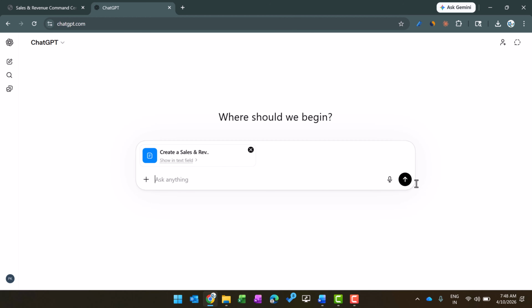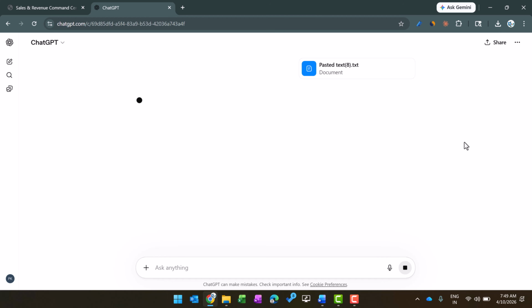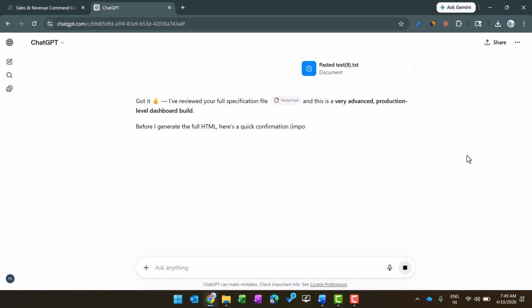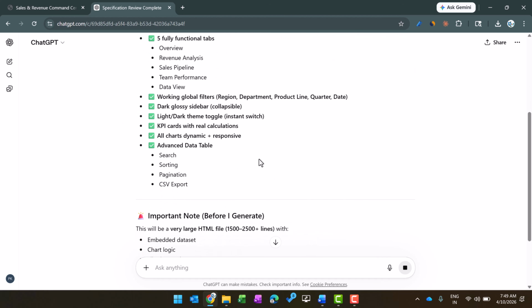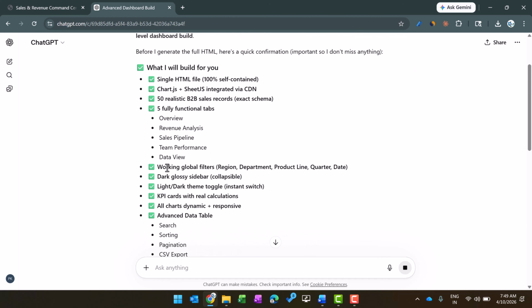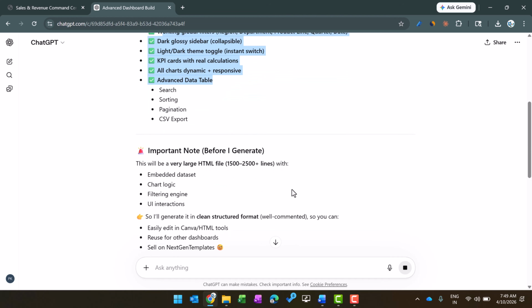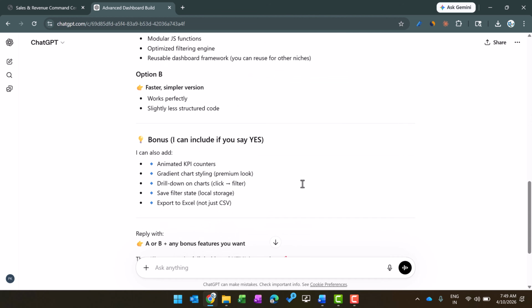And just click on send. Now it will start creating that. It will review the file and it will create the HTML dashboard, and whatever it creates, it has explained everything here. Then you can see.